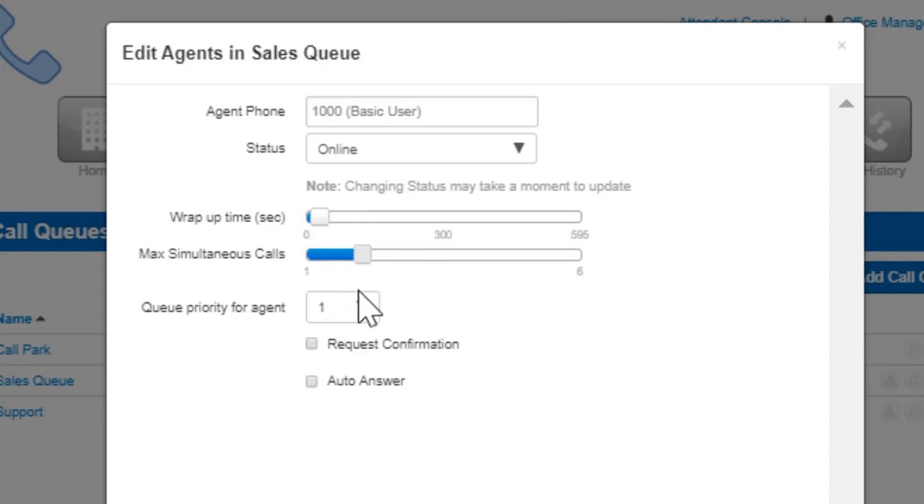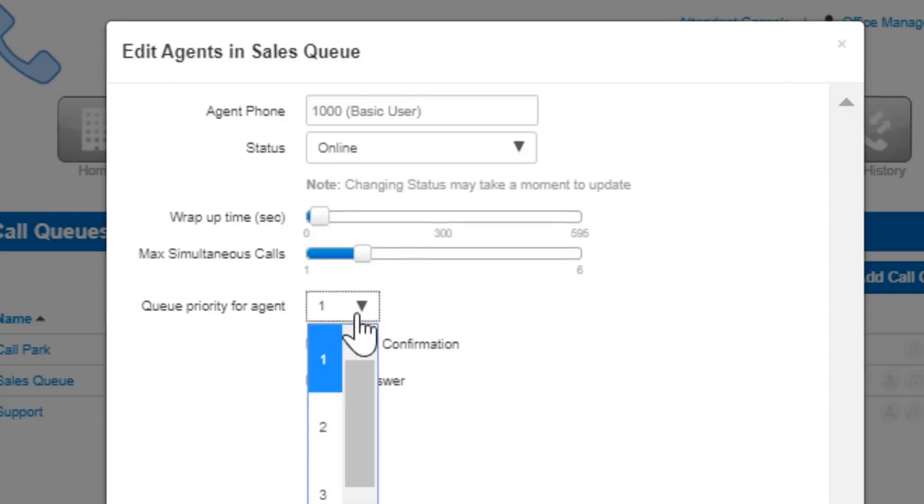If an agent is being added to multiple queues, queue priority decides which queue will ring the agent when calls are waiting in multiple queues. Request confirmation will inform the agent they are receiving a call from a queue and to press 1 to accept the call. If calls are routed to an off-net number and request confirmation is not enabled, the phone receiving the call's voicemail could answer the call, preventing the call from going to the next agent in the queue.